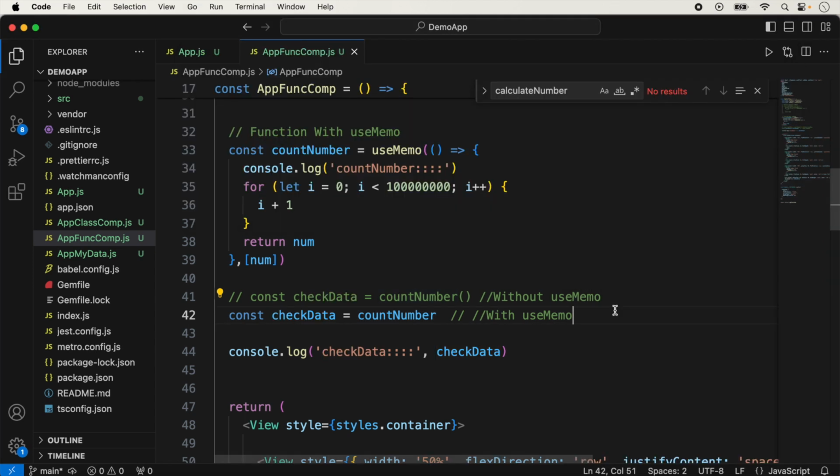So I hope this video is very helpful for understanding how we use the useMemo in React Native.